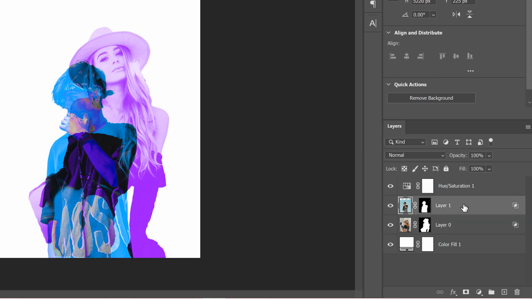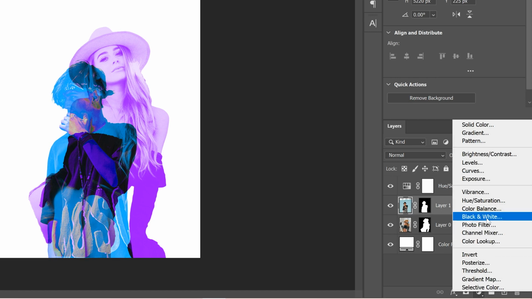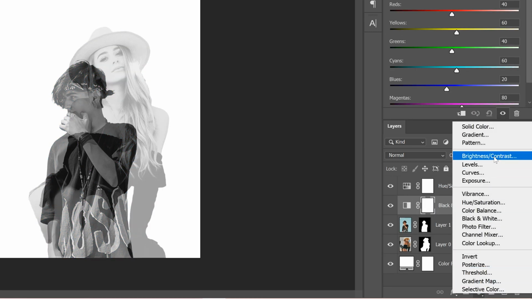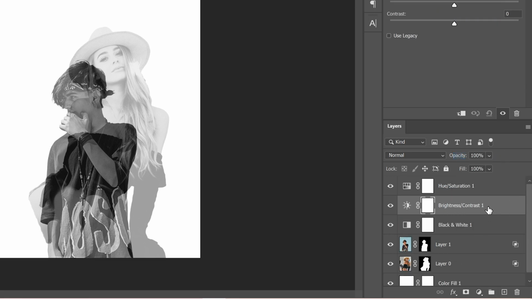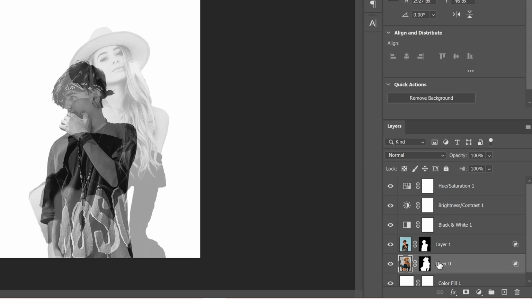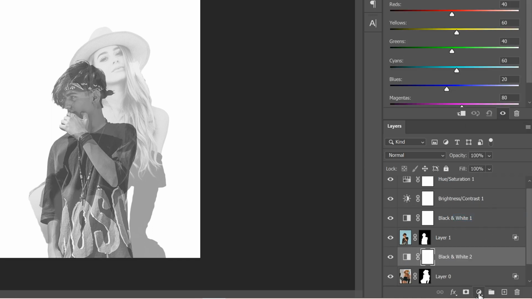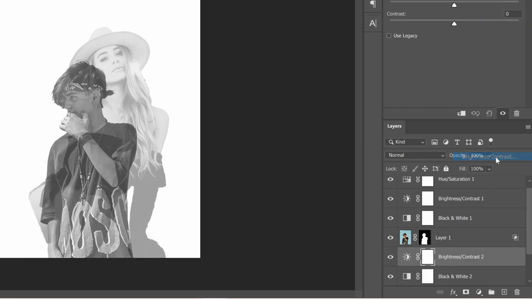So I'm going to start on the top one, and I'm going to go down here to adjustment layers again. I'm going to add first black and white, and then I'm going to add a brightness contrast. Now we might not even use the brightness contrast, but I'm going to add both anyway. And then I'm going to go to the other layer, my one down here, and do the same thing. I'm going to add a black and white, and then add a brightness contrast.